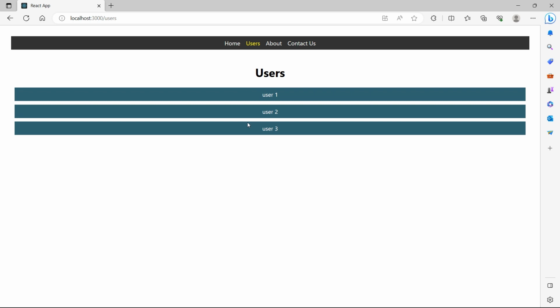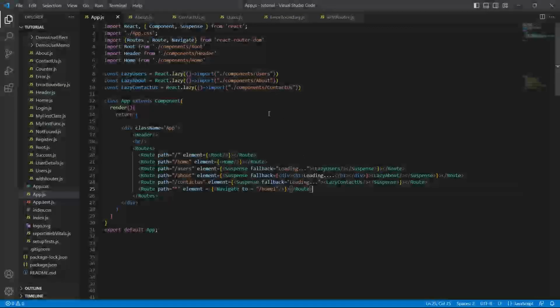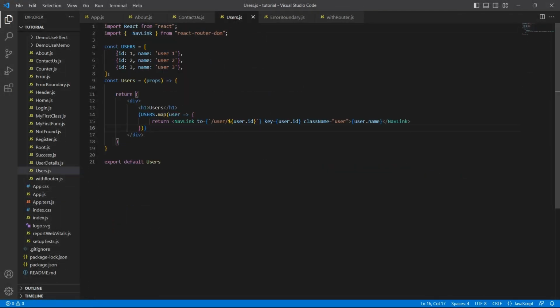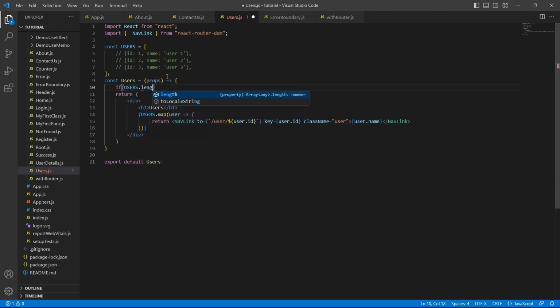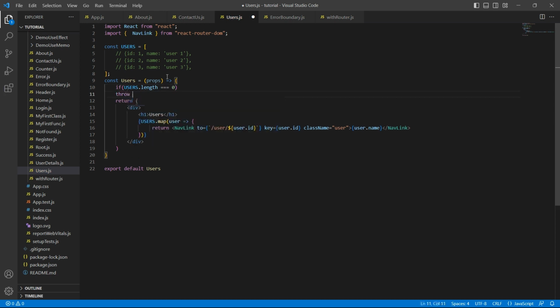Now, let us try to generate an error when there are no users in this component. As of now, we are hard coding the list of users. This is the list of users. Now, let me comment these users so that there won't be any users to display. When there are no users, I want to throw an error. Let me add an if statement here: users.length equals 0, throw new error.